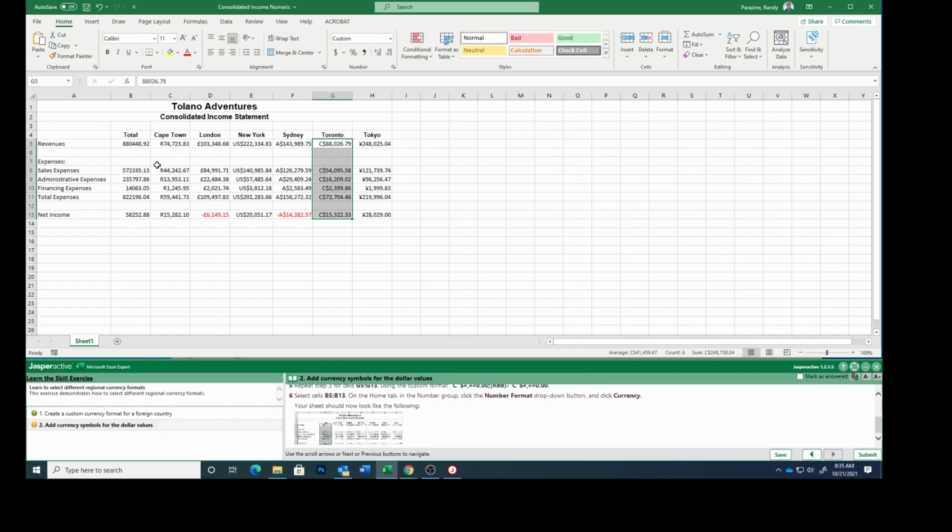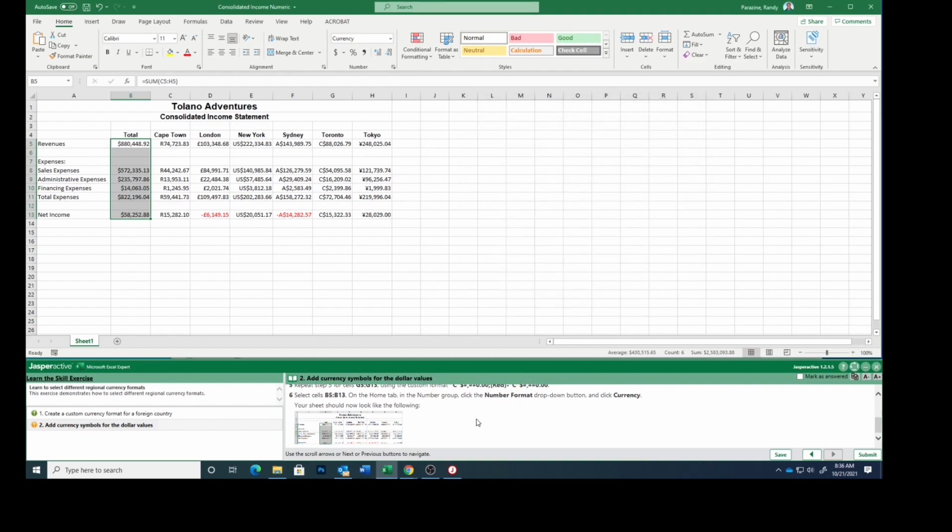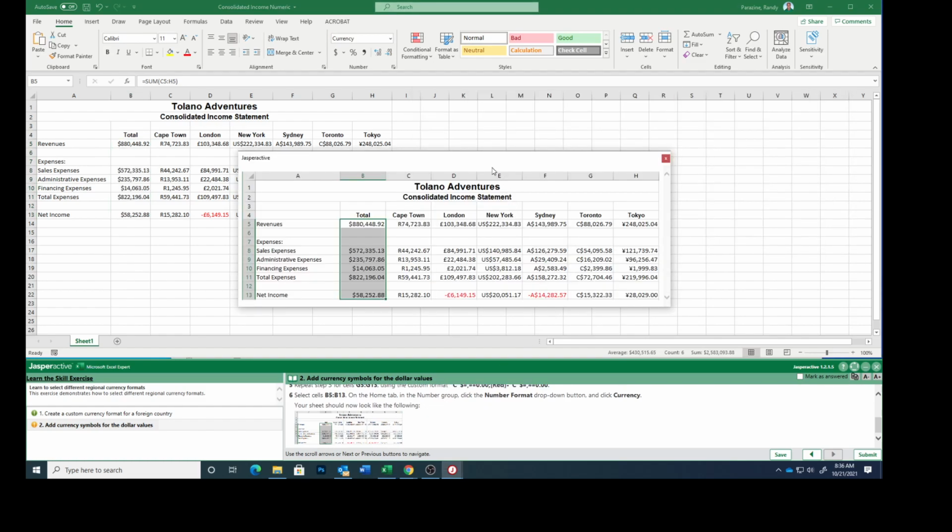Select B5 through B13. We're just going to change it to currency. Click OK. Your sheet should now look like the following.